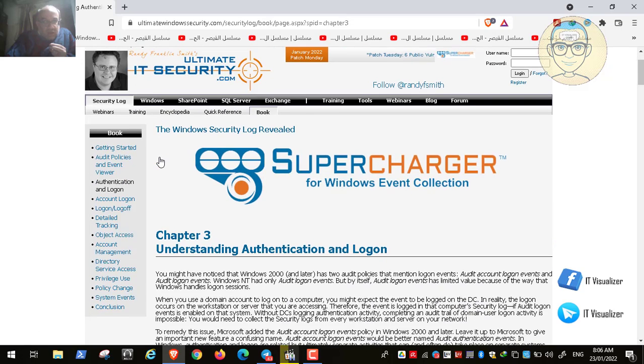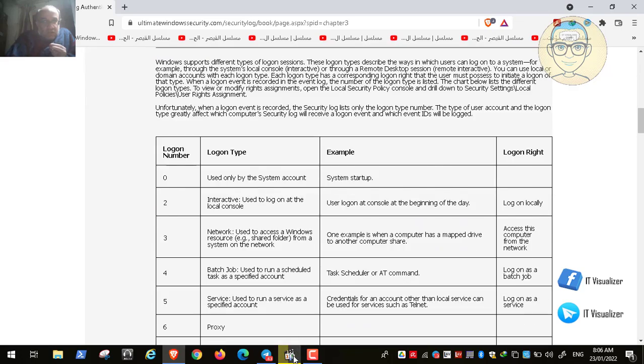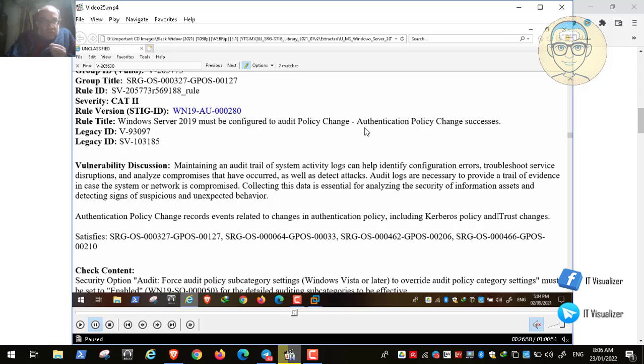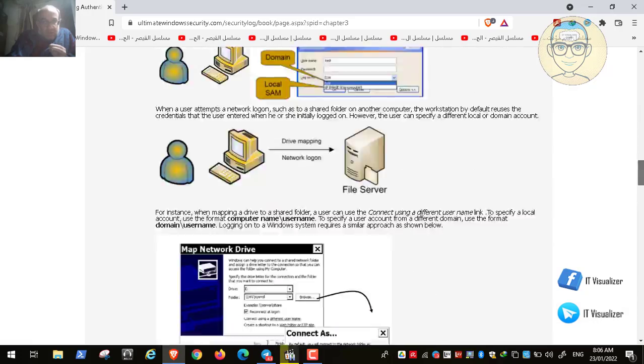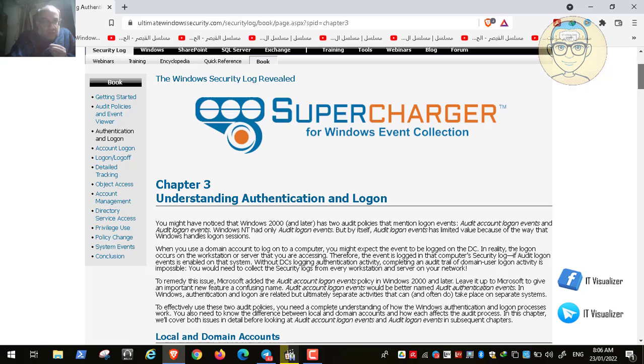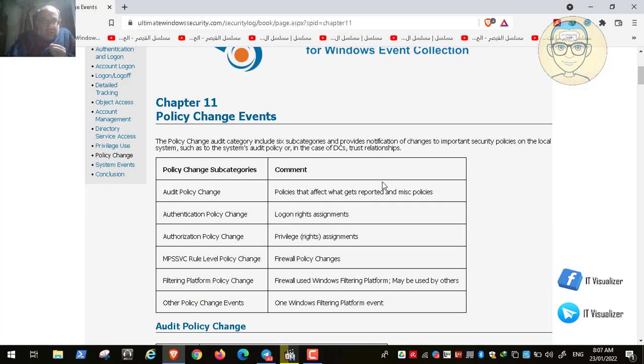Okay, I think here it is saying audit policy change. Let's see here. What is this group policy saying? Audit policy change, authentication policy change. So let's see what is the description. Let's go here and see policy change. Yes, here it is.